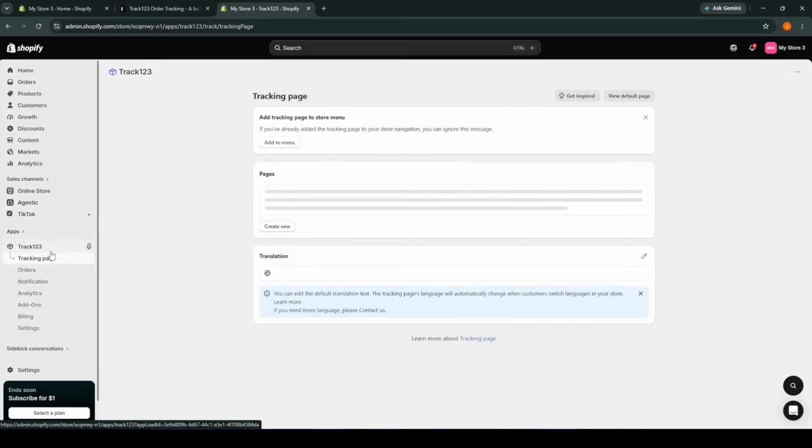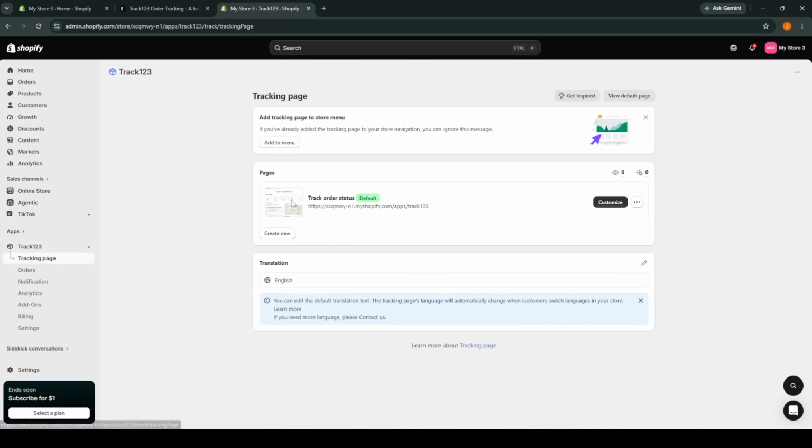When the app is successfully installed, it will be available in your apps list, and you can begin using its tracking features in your order workflow. And that is all there is to it. That covers everything you need to know.